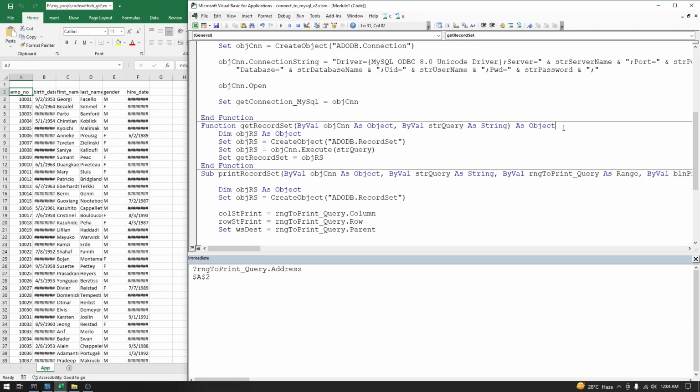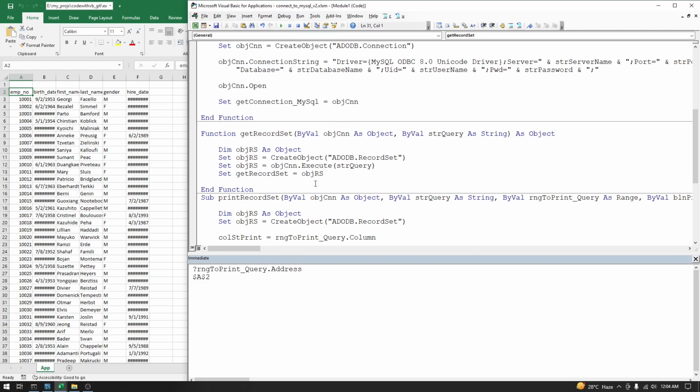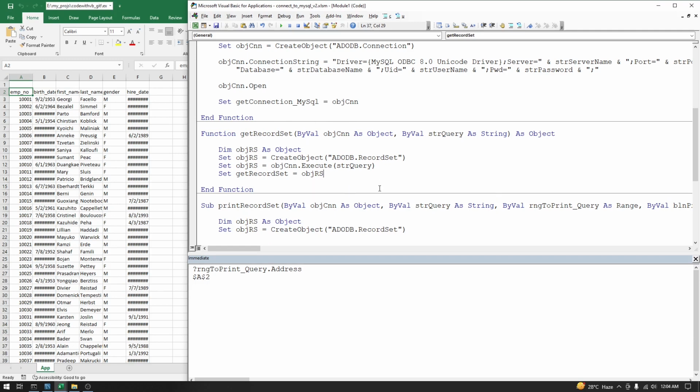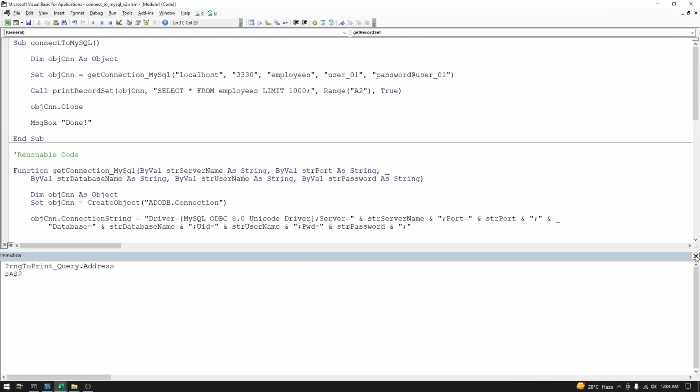Okay, so we have taken the object name, then we have defined this object, then we have fired the query, and we have returned that object. This is done. Let me add the spaces here. So this is our complete code.